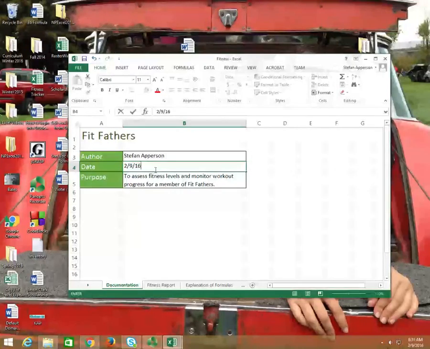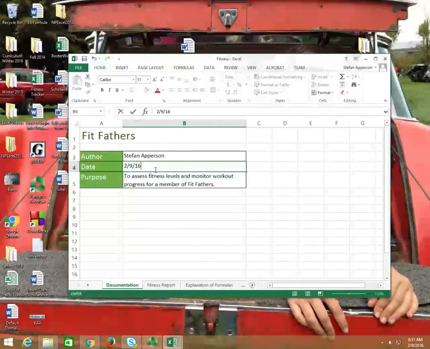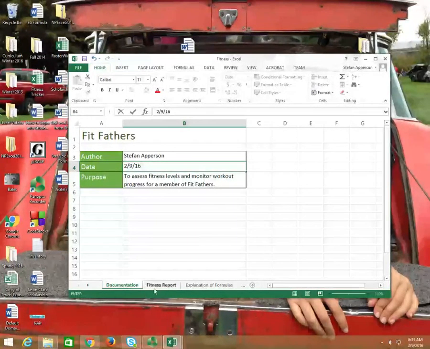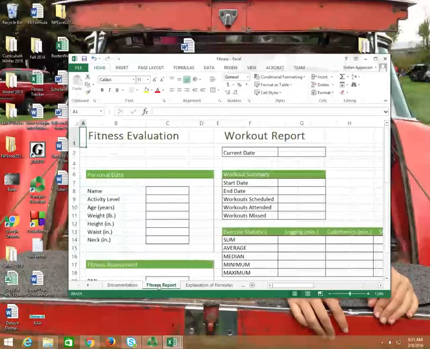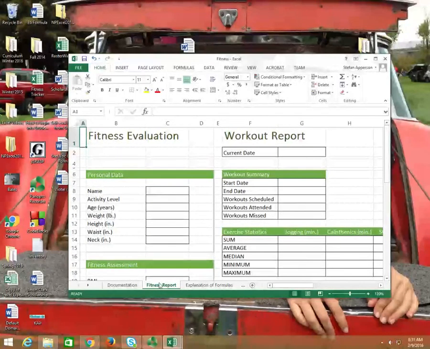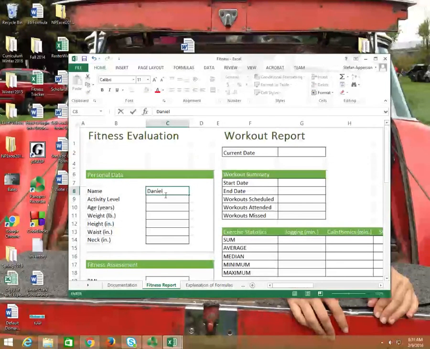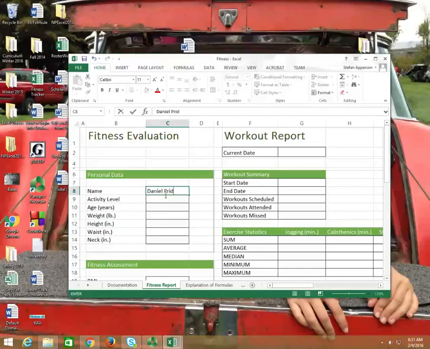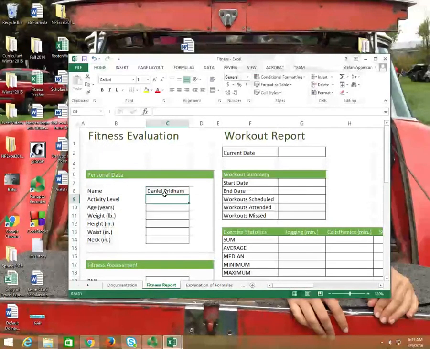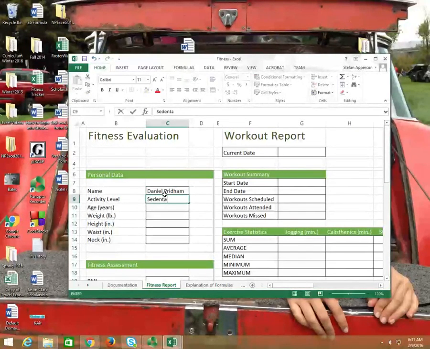All right, so enter the date, enter your name, and then let's go to the fitness report worksheet. Click on that tab, and let's enter Daniel's personal data. We're going to click in cell C8 and enter the name Daniel, and press Enter. Then in cell C9, we enter sedentary. Sounds like Daniel needs to get with an exercise program.